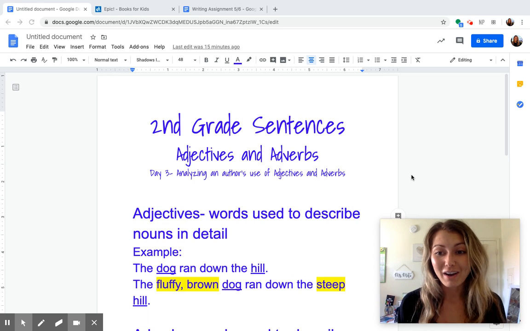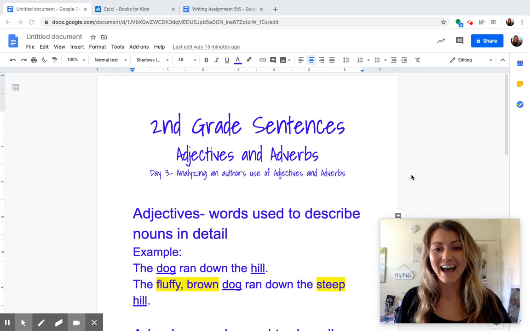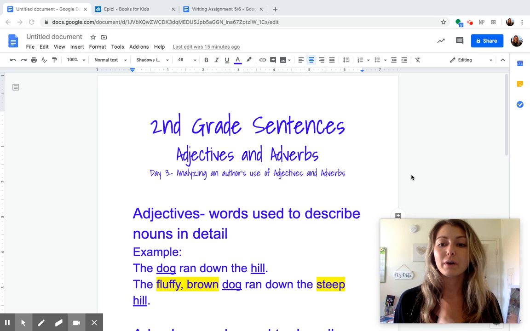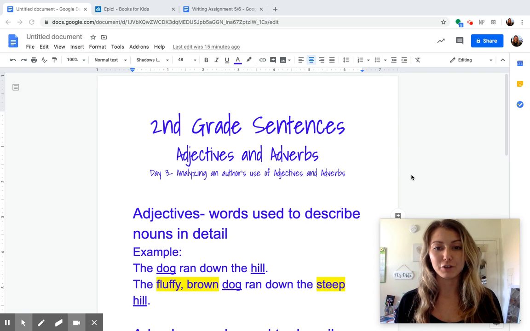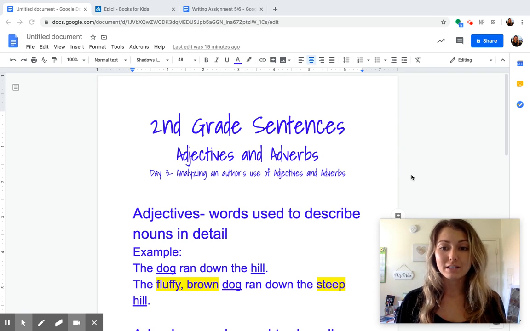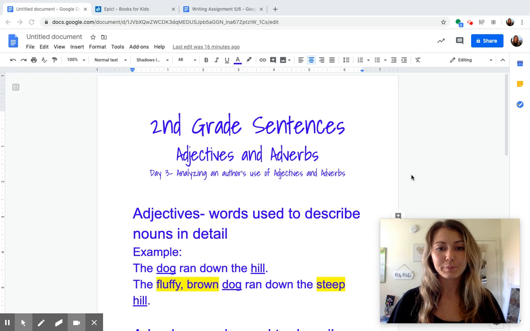So, welcome back to your writing lessons. We've been working on adjectives and adverbs this week. On our first day, we got some practice with just writing our own sentences in a paragraph, adding adjectives and adverbs. Yesterday, we took a step back and we focused on how we can identify nouns and verbs in sentences and choose to either include adjectives or adverbs to add more detail to our sentences.